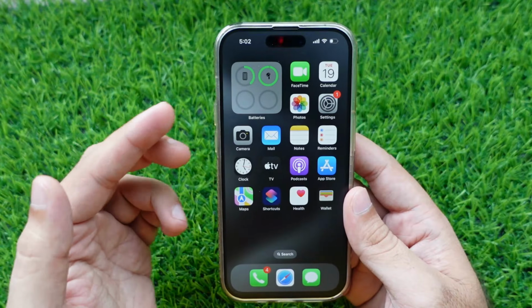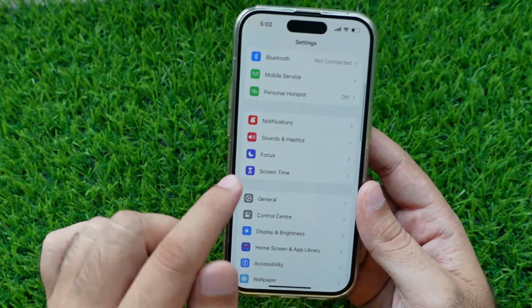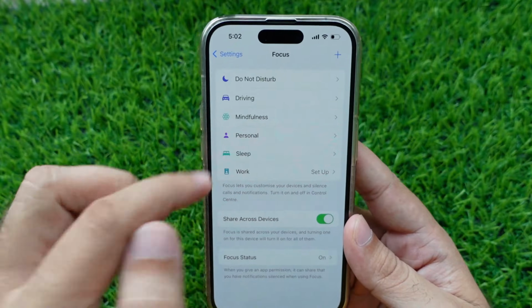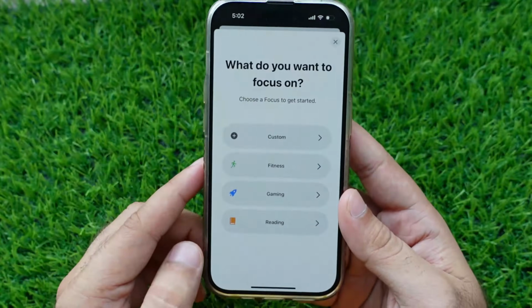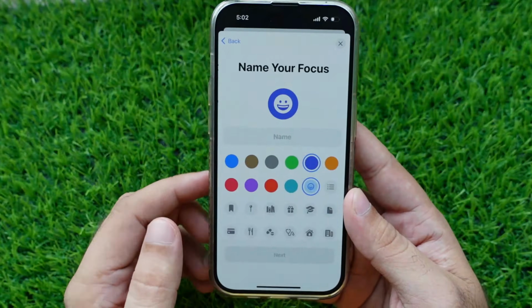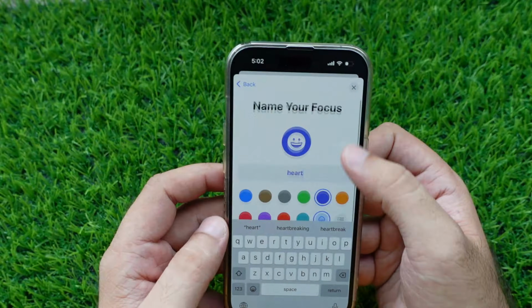What you have to do is launch the Settings app on your iPhone. Then, scroll down and tap Focus. On the Focus Mode Settings page, tap the plus button at the top right corner of your iPhone. Select the first option, Custom, then type the name in the name field. In this case, for example, Heart.